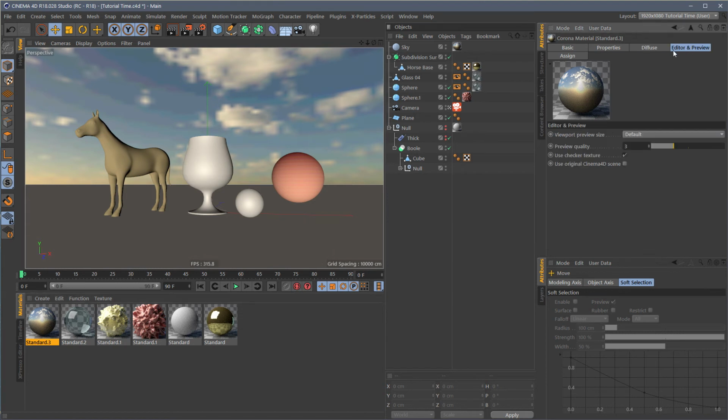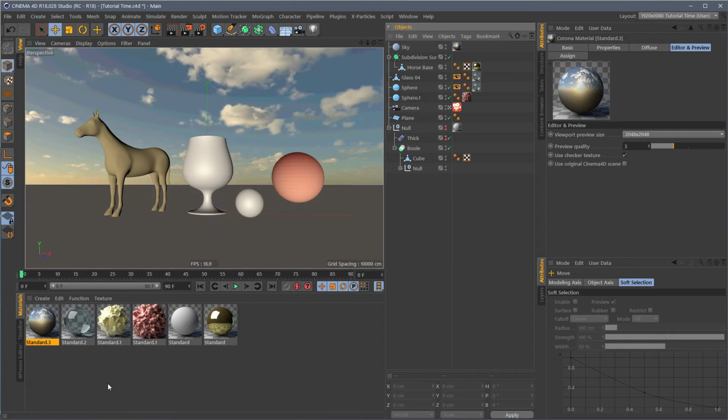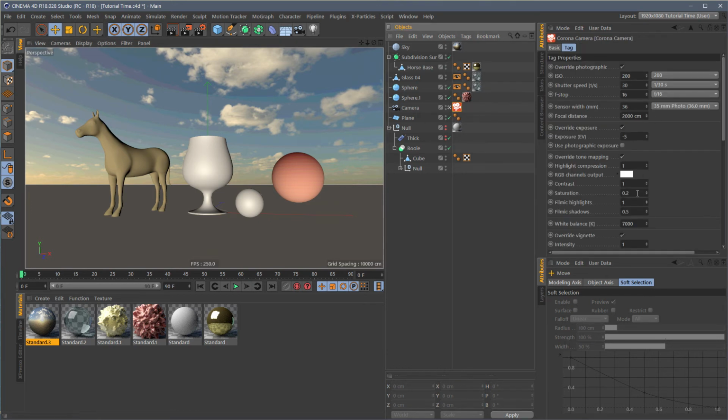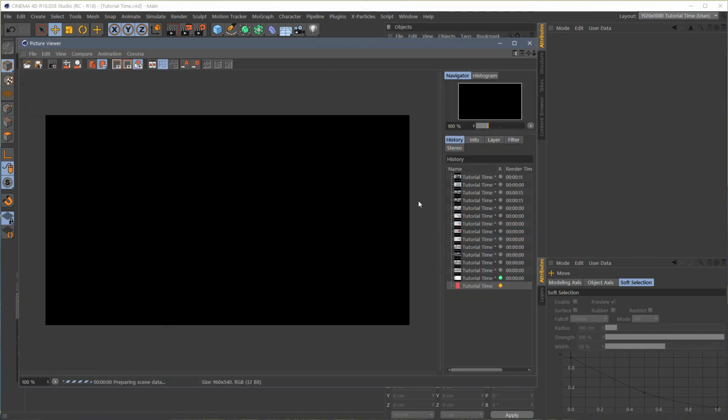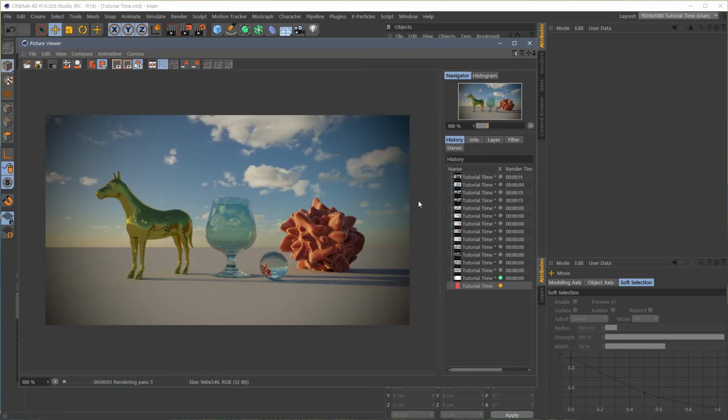If I go here under the editor tab and increase the preview size to 2K, we'll get a much nicer viewport display once it finishes calculating. This is a 6K HDRI, so it's pretty high resolution. Then I'm going to go back to my camera tag and decrease the exposure back to 0, and let's let this render here and see what we got.